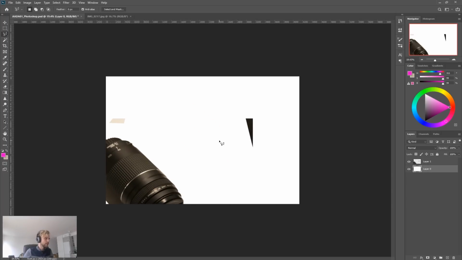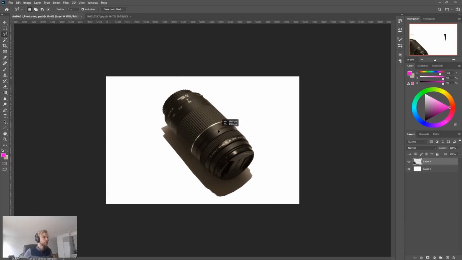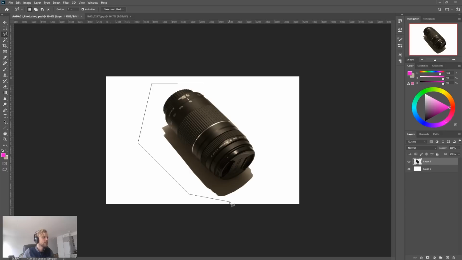That's fine. Let's do one trick that I really like doing. Once you have your camera kind of cut out, then I prefer to either use the polygonal lasso tool or rectangular marquee tool, doesn't matter, but kind of select the camera like that.